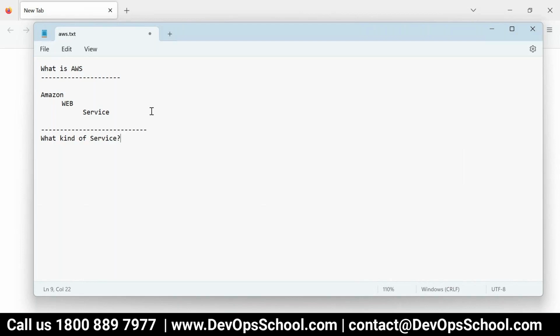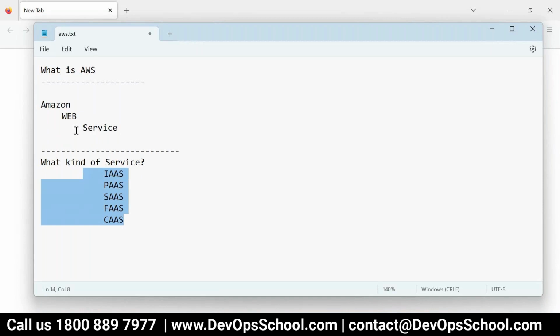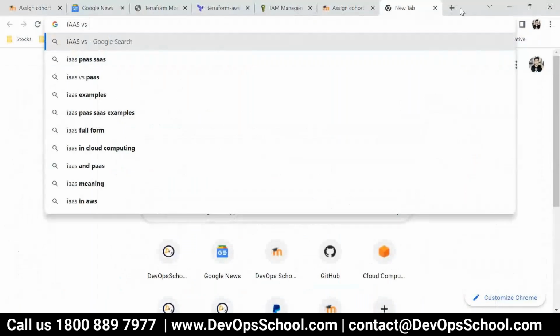But I'll put it this way: services of infrastructure as a service, platform as a service, software as a service, function as a service, container as a service. Many different types of services they provide over the website, over the internet, by Amazon, and that is all about the AWS platform. So now the next question is, what is IaaS, PaaS, SaaS, and all stuff like that? Let's understand through some examples.